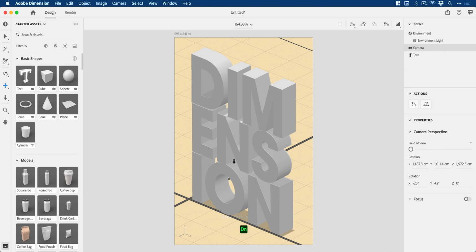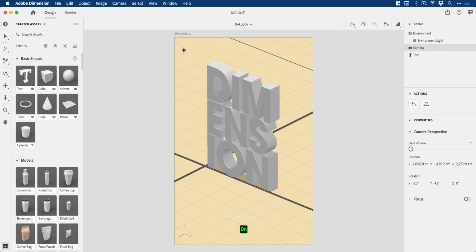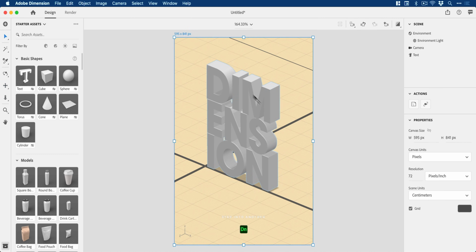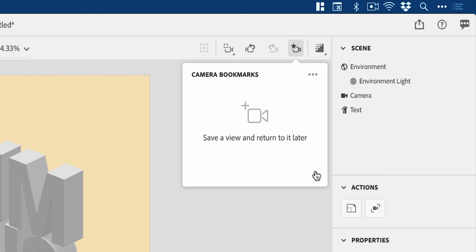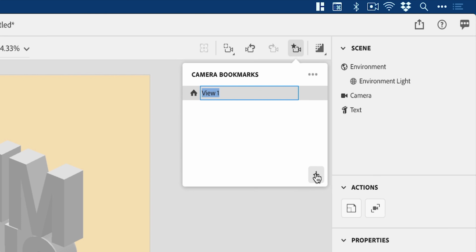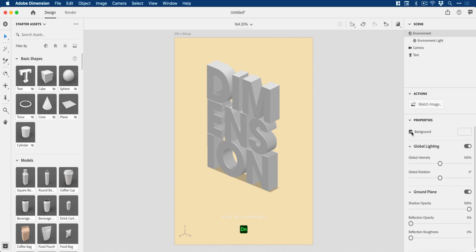And now I'm going to use the orbit, pan, and dolly tools just to adjust the position of my text in relation to the composition. And I can select the canvas and go down here and turn off the grid if it does get at all distracting. Next, I'm going to go up here and add a camera bookmark and save these camera settings at this specific position. And because I've got my 3D text in the right position relative to my design, I can now turn off that background.